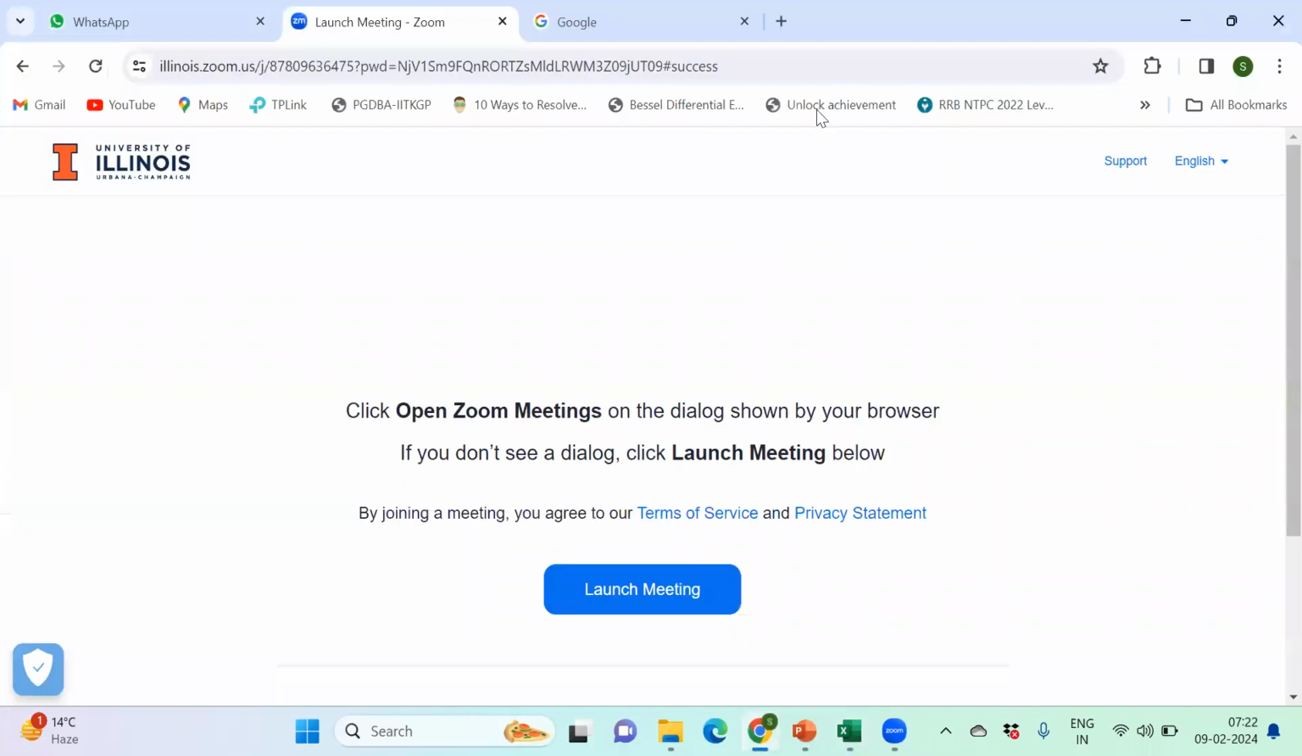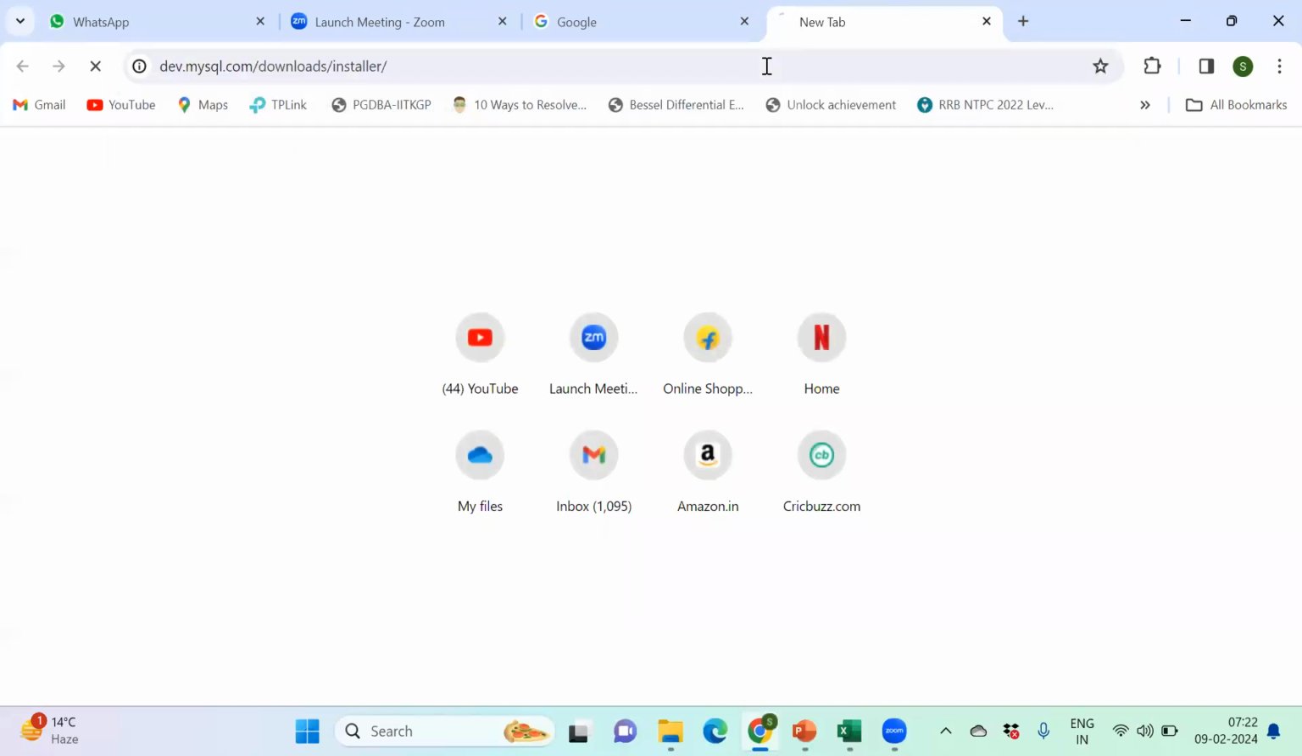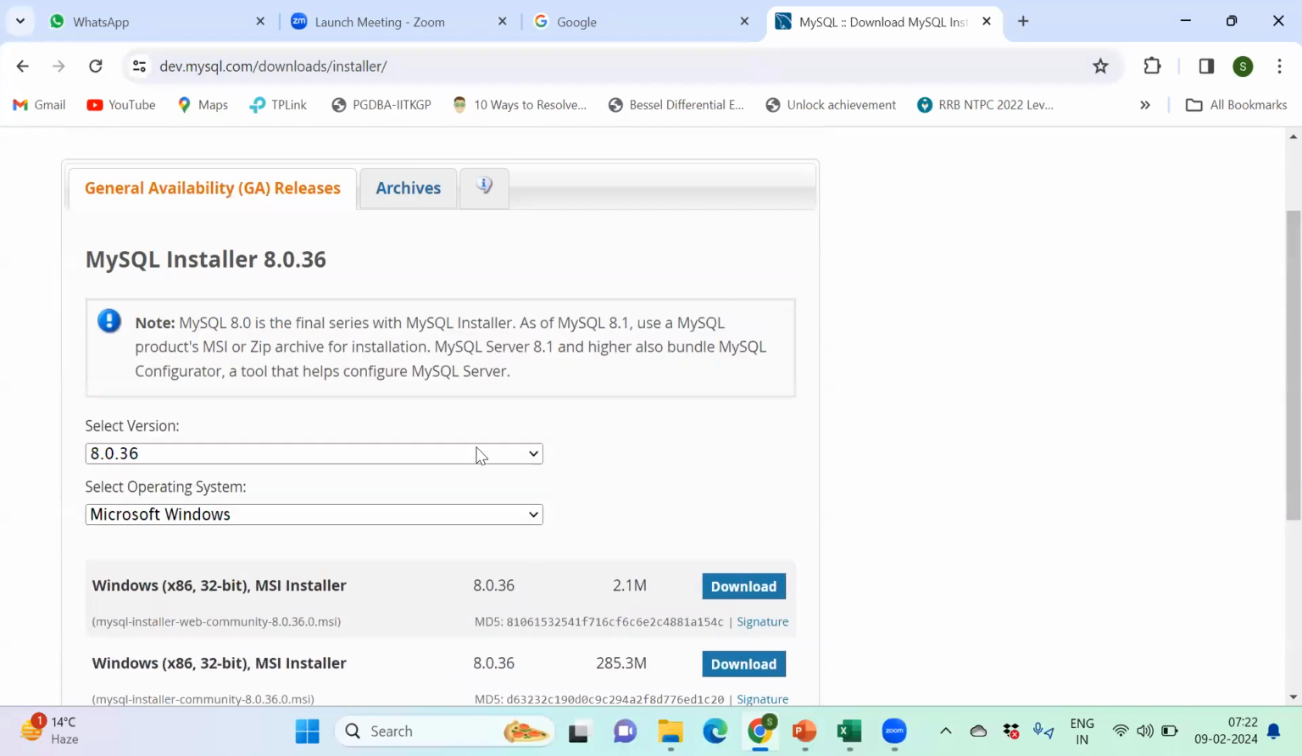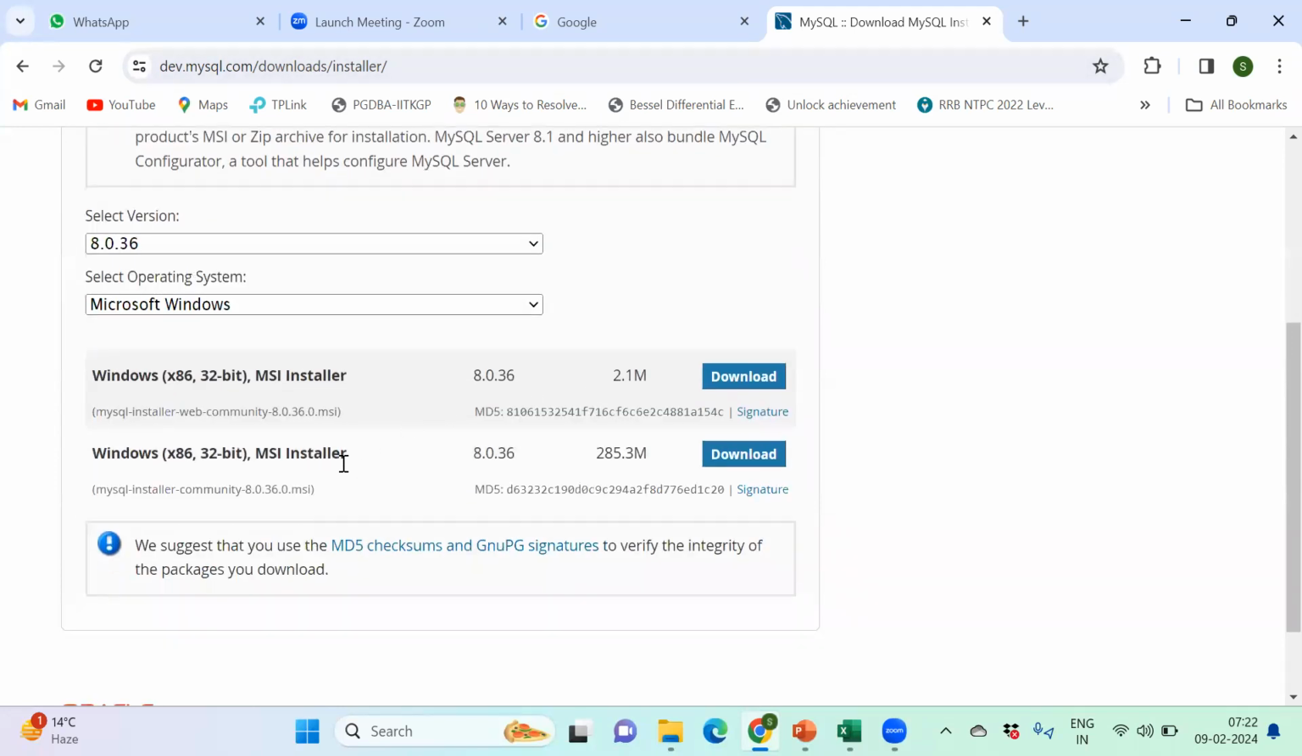Let me copy. This is the MySQL database. It's also an Oracle product, I believe. Yeah, it's an Oracle product. So just go to this page. I hope everyone is using the Windows operating system. Download the second one, the big installer, 285.3 MB. Although it's not big, it's very light software. I'm giving this link to all of you. Please install this on your system because tomorrow onwards we'll be learning the hands-on part on top of the database.